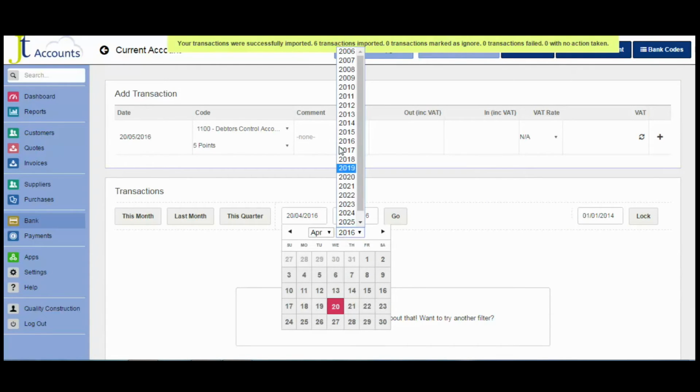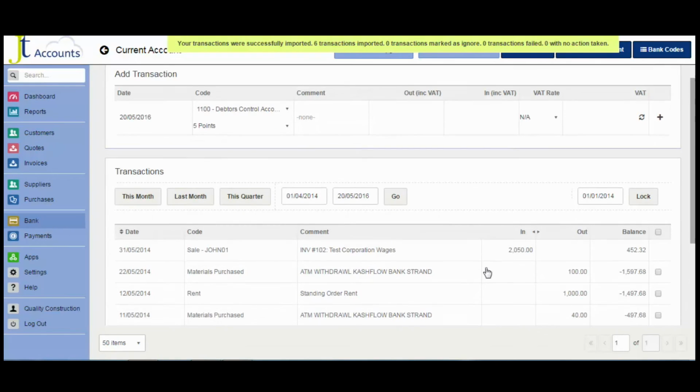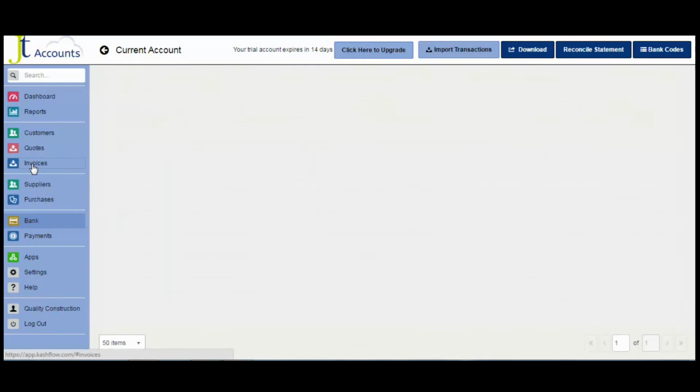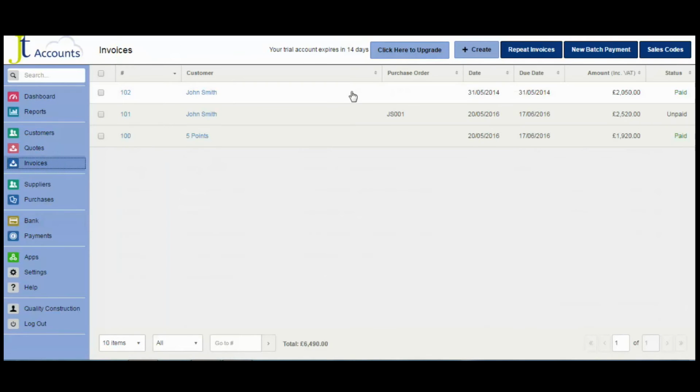And if we just go and have a look at our bank from April 2014 and click Go, we can now see all of those transactions have been imported and have all been posted to the correct place within the bookkeeping software. We will now see that if I go through to invoices, we can see that invoice for 2050 was brought in and marked off as paid.